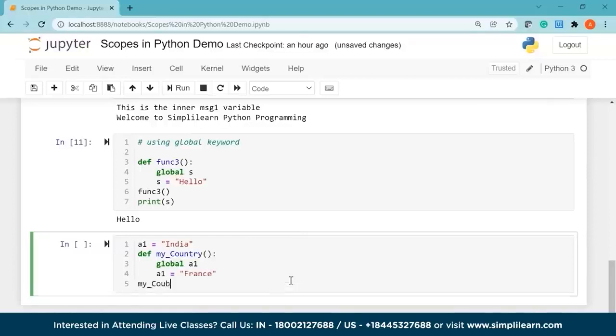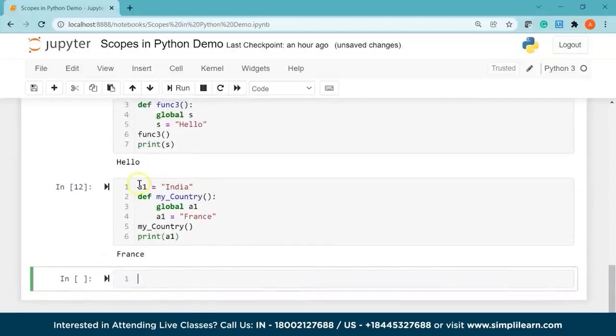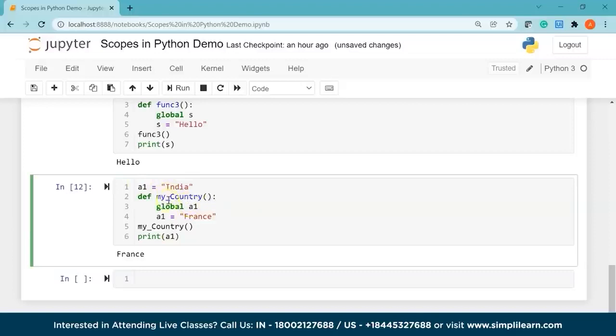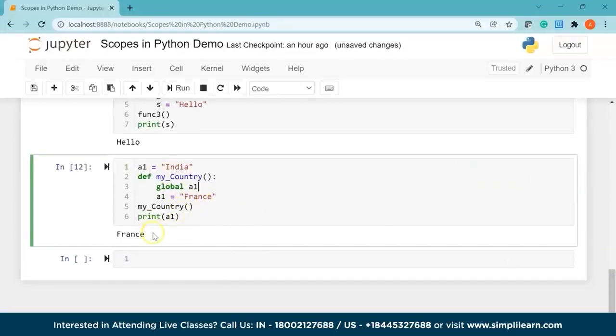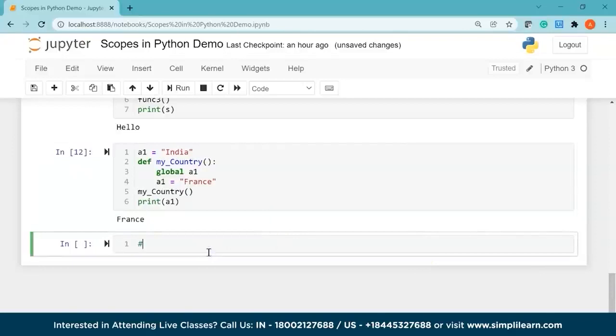Now let me call the function my country and print a1, and you can notice the difference in the result. Initially I had defined India as a global variable, and after that I'm assigning the same variable name with a global keyword, and hence it will take the updated value for a1, and you can see here the result is France. Now finally let's look at built-in scope in Python.